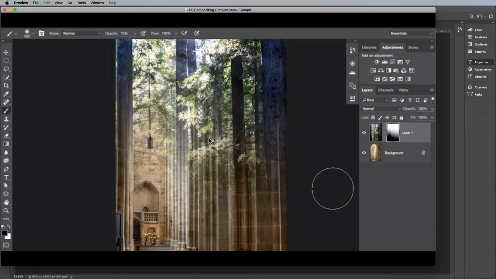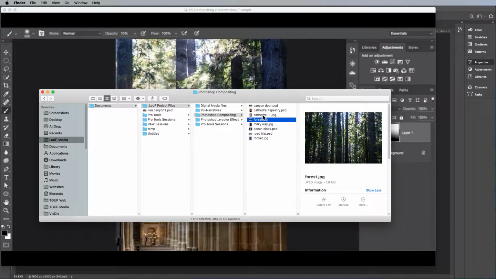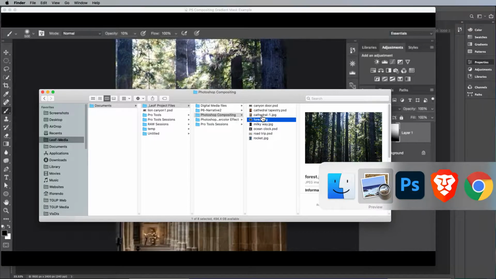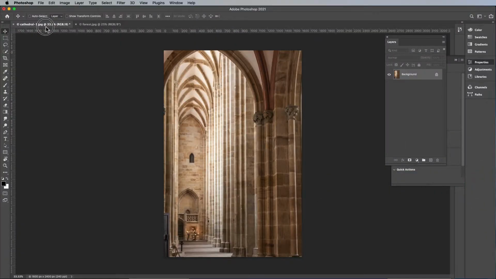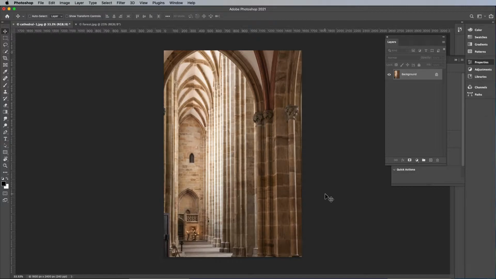Okay, so in your Photoshop compositing folder, open up Photoshop and Cathedral 1. Both of those open up in Photoshop. So I have them here, and I'm going to go Command A or Control A to select the entire thing, and I'm going to copy it, Command C, Control C on a PC, go back to my cathedral layer, and then Command V to paste, Control V to paste on a PC.